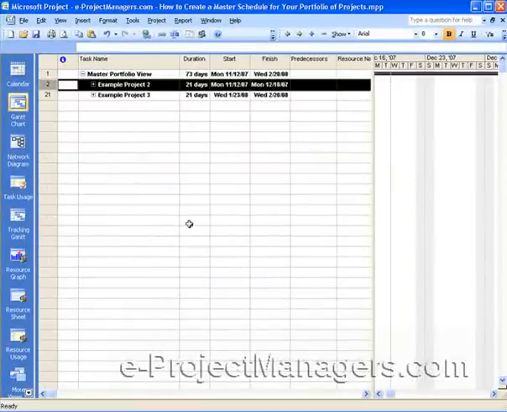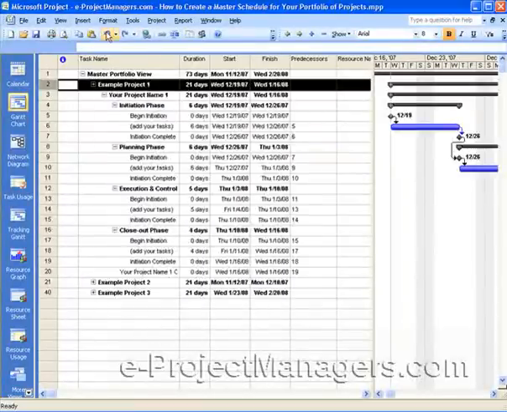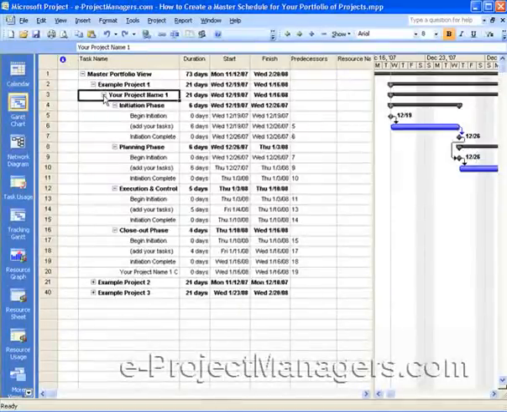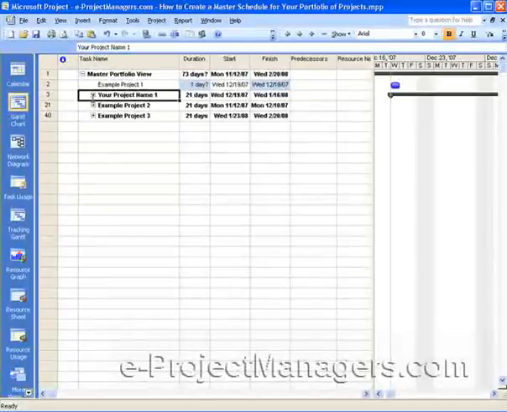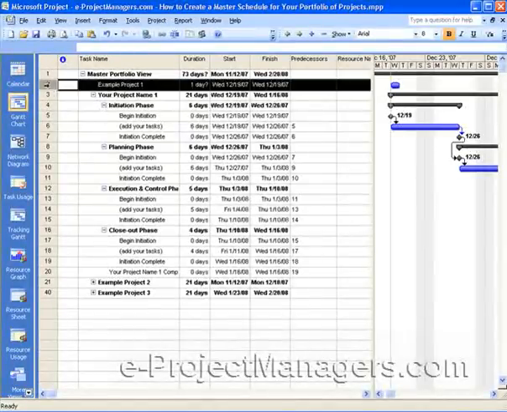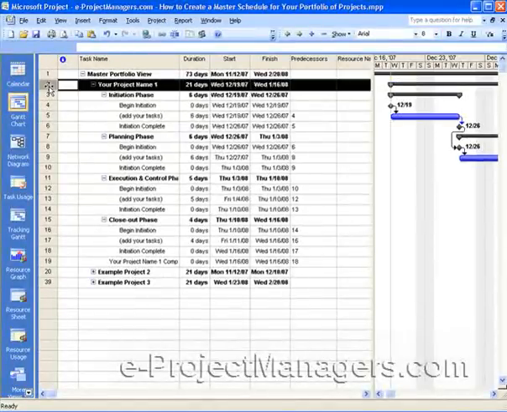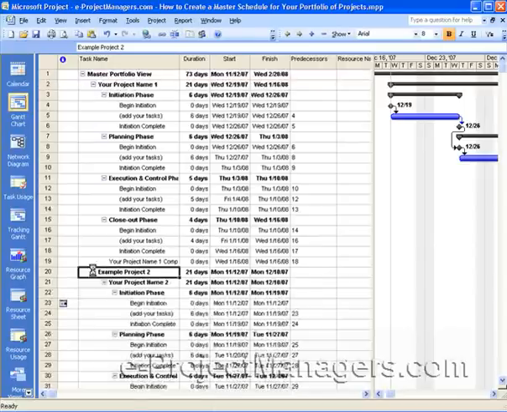I'll just delete it here so you can see. Oops. Hold on one second. I'll have to outdent this by moving it out first. There we go. And then delete this because I prefer to just see the project name in my master schedule.